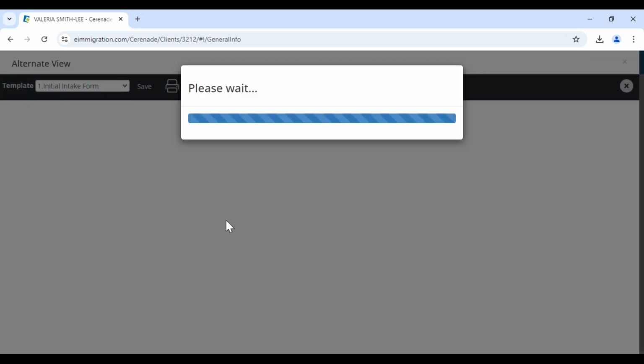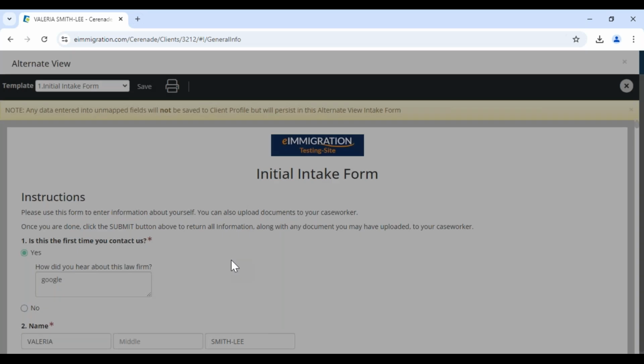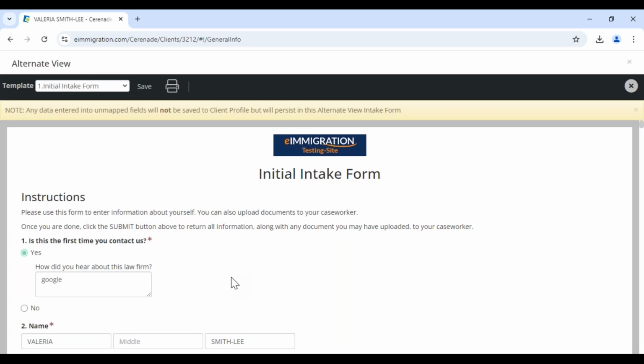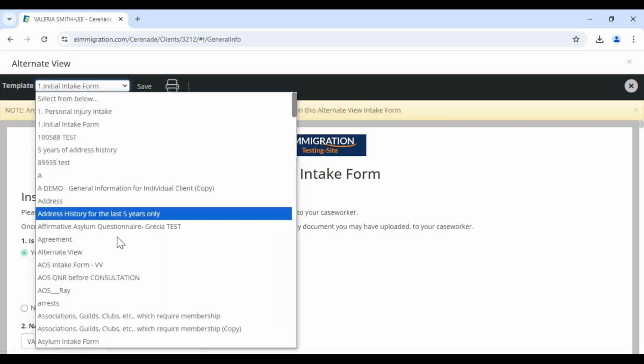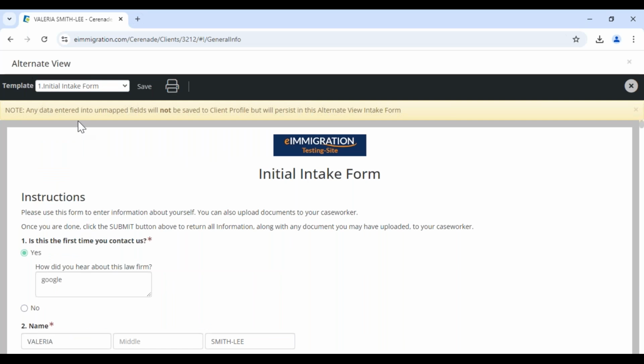In fact, we have clients that utilize this technology for their contracts. So you can add an electronic signature field or use the system as a CRM. How did you hear about this organization or law firm? When would you like to come in for a consultation? So you can have an intake form for your potential clients and ask these questions even before the consultation. So we have that alternate view.